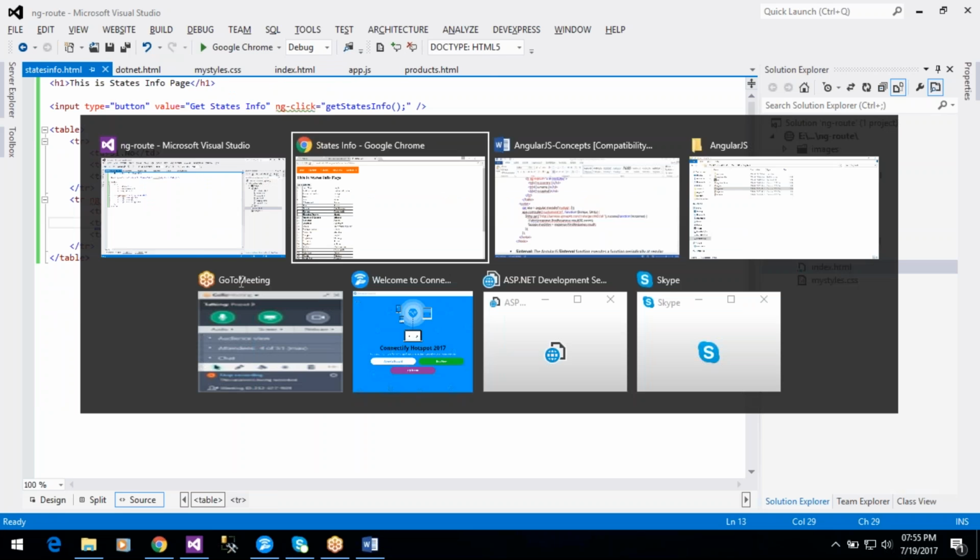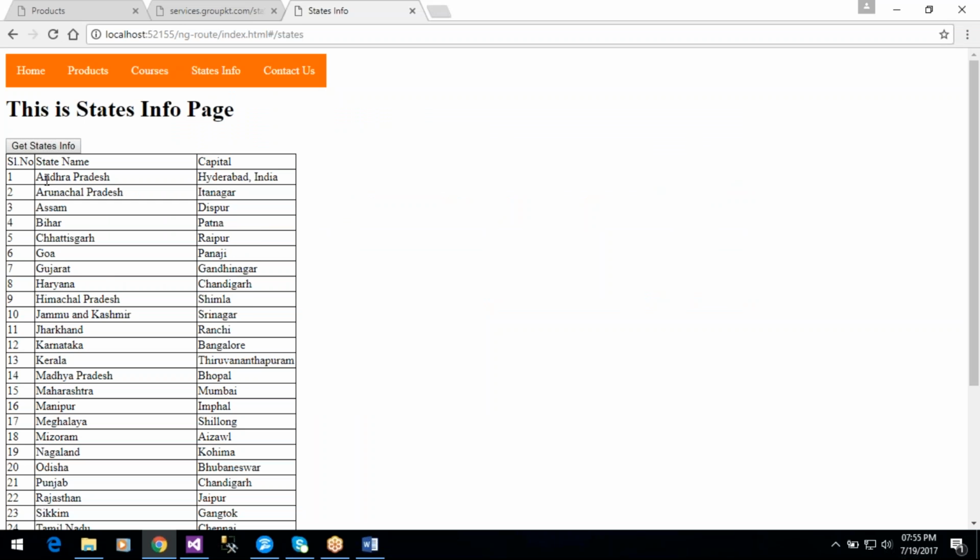And one more thing, here I can provide a link to the state name. When you click on this particular state name, you need to redirect to another template, like states info. Here states is there. Okay, we are in states form.